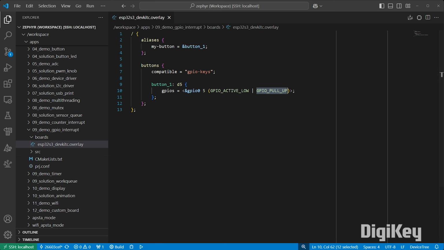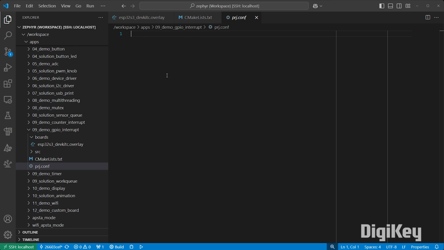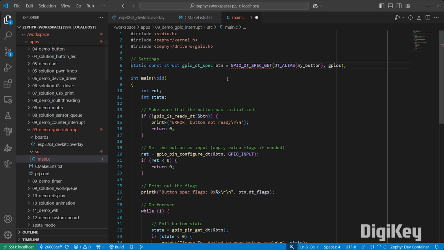So let's save that. In CMakeLists, I'm going to make one change here. I'm just going to call the project something else, not that it matters. In prj.conf, we don't need anything. We're not using counters or anything that we have to enable here. In source, we're going to make a few changes. We're going to keep these includes. We don't need this sleep time any longer.